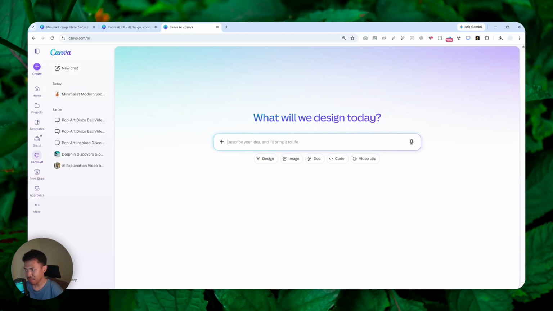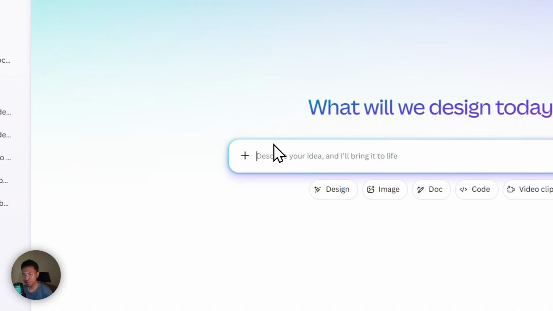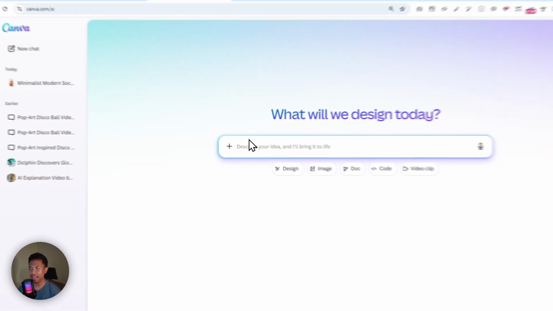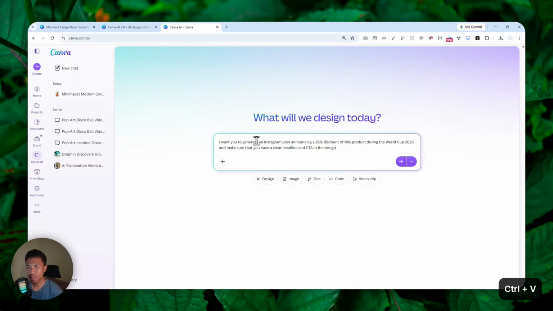Now here, I'll just start describing the design that I want AI to create. Let's say I want you to generate an Instagram post announcing a 26% discount of this product during the World Cup 2026, and make sure that you have a clear headline and CTA in the design. Okay, let me just verify the prompt.